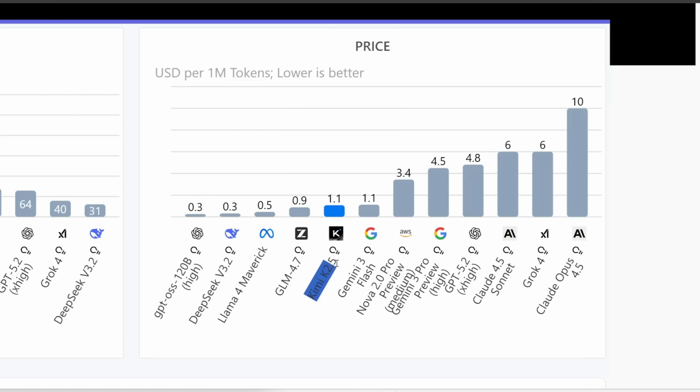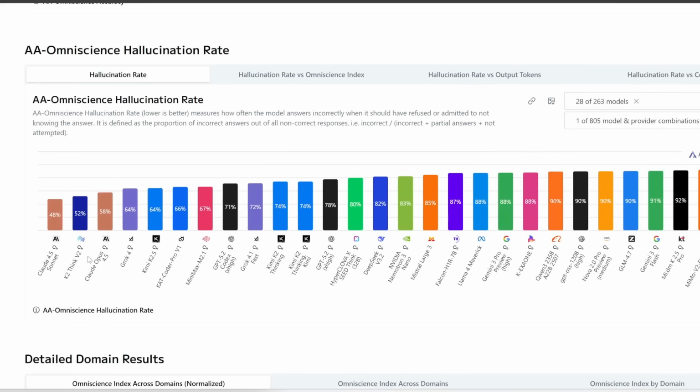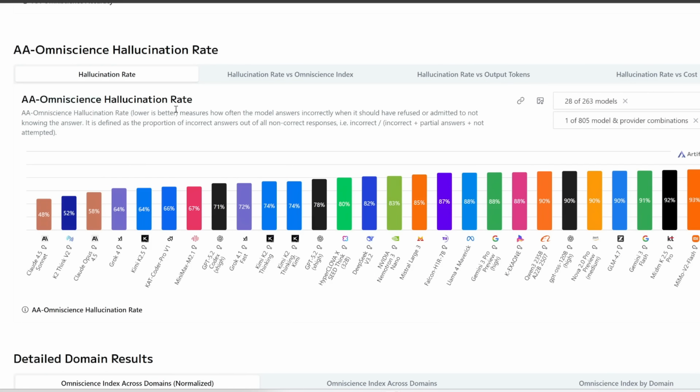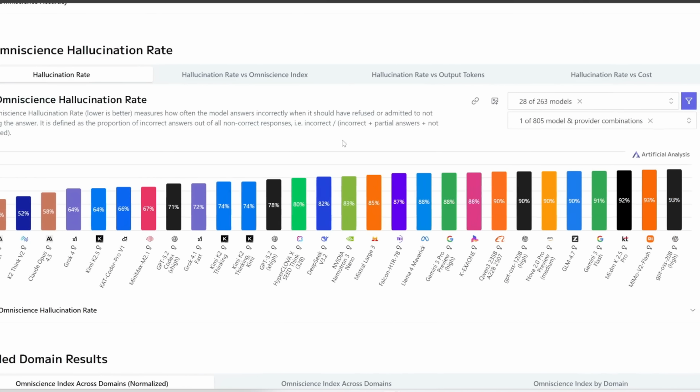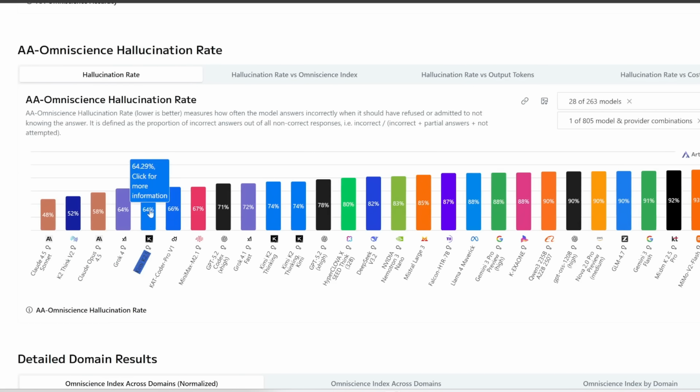So Kimi K2 is by far the most efficient option. Now, one of the most impressive things about this, which I don't hear a lot of people talking about, is the low hallucination rate of Kimi K2.5. So here's the omniscience hallucination rate. The lower the better, and as you can see, Kimi K2.5 scores all the way down here.